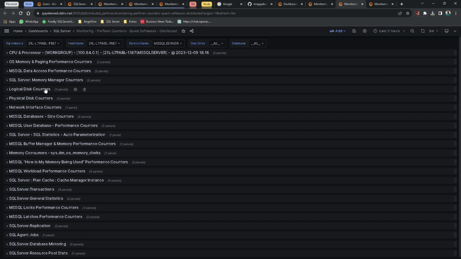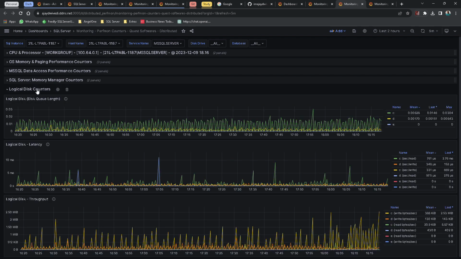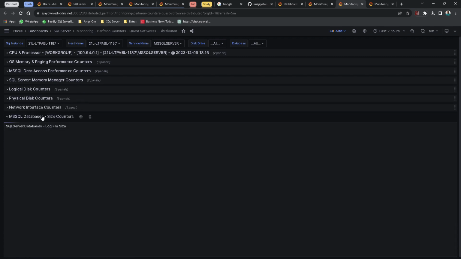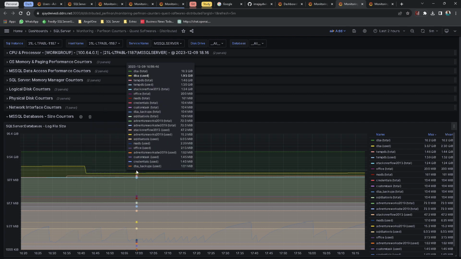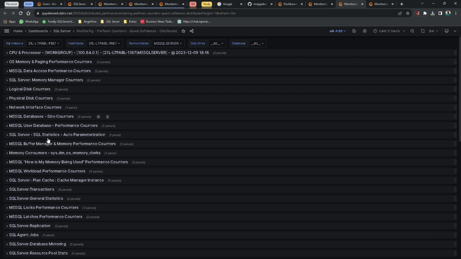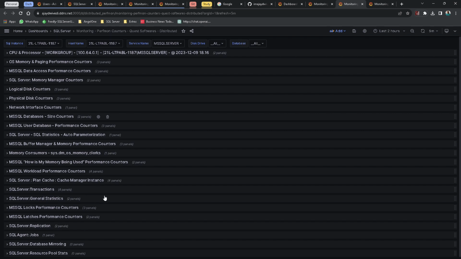For example, if I want to analyze anything regarding the disk latency, I can come to this logical disk or physical disk panels. If I want to analyze anything regarding the disk sizing, I mean database file sizing, you will get to see them here. Similarly, if you want to analyze anything regarding the memory clocks or how memory is being utilized, or general server metrics like batch requests, compilations, locking, blocking, pretty much every information which comes from Perfmon is being displayed here.